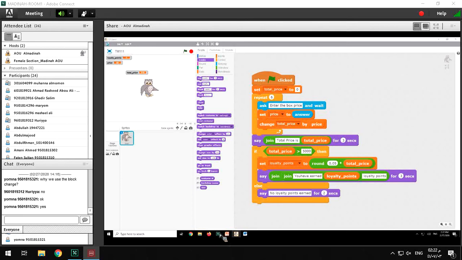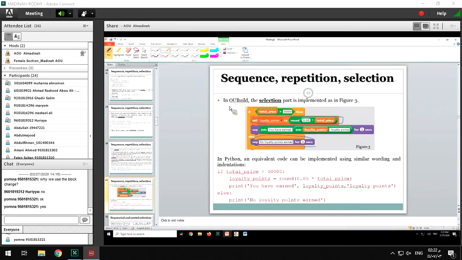So in this we also see something: we have the selection here by using if else. We also have the sequence here between these two. Set the loyalty points and say, this is a sequence.